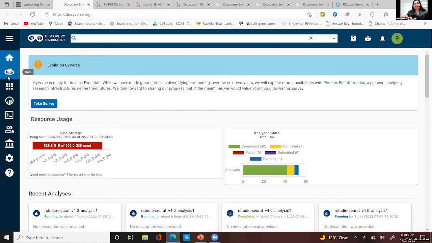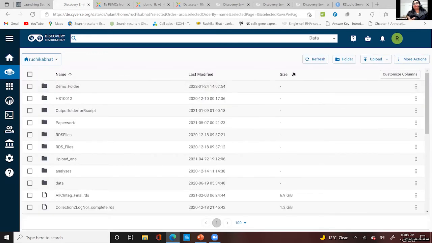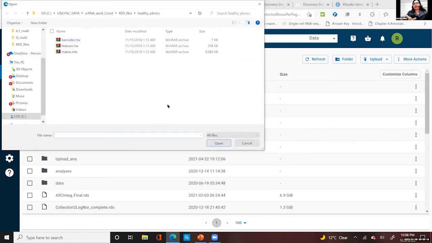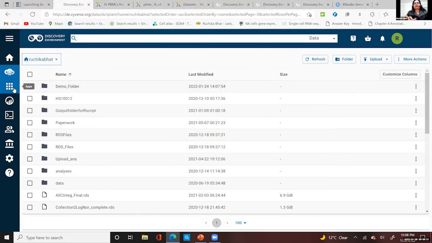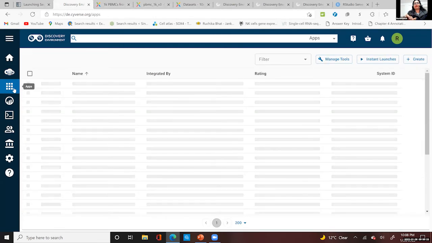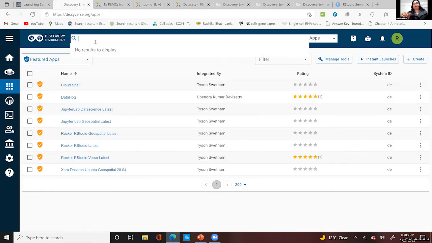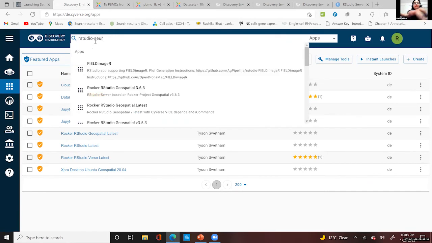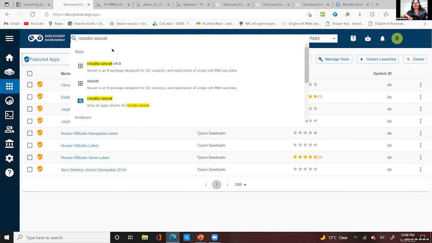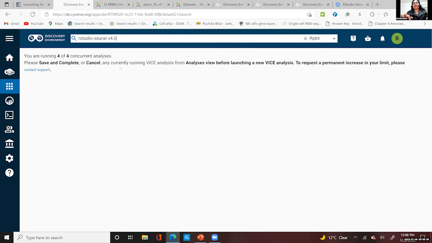So here you see data. If you click on data, you can upload your data from here, browsing from your own local library, whatever files you want to upload, or you can also find the apps from here. Now we will go to the app that we will be showing for Seurat. You can type RStudio Seurat and it will show you version 4. That is the app that you are going to see.